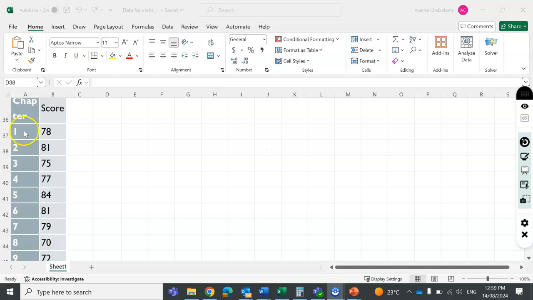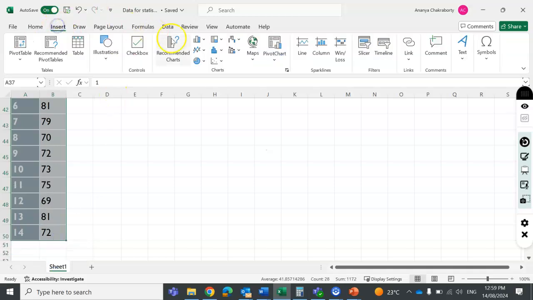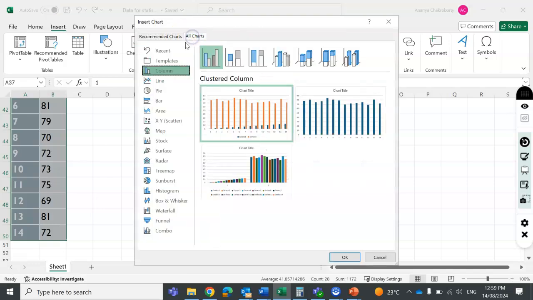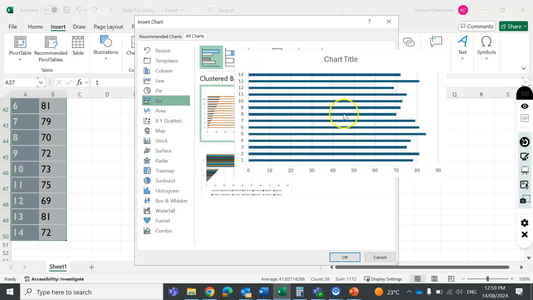So we can select the data first. Select the data and then you need to press insert and go to the charts, and you can select different types of graphs or charts here. So you can select bar. Now there are two types of bar chart, horizontal bar and vertical bar chart. So horizontal bar chart you can select.